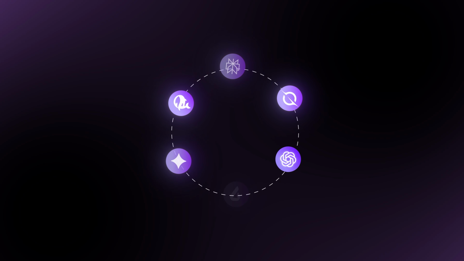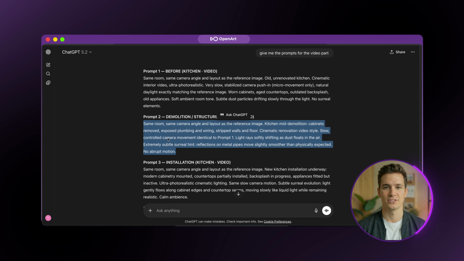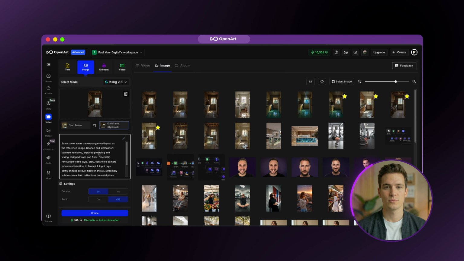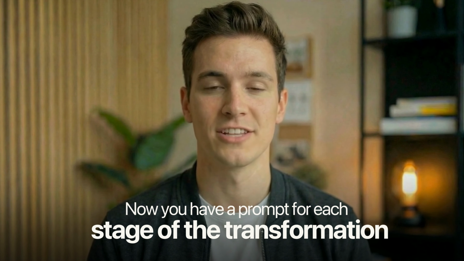And paste it into ChatGPT, DeepSeek, or whatever chatbot you're using. Once it loads, you will get the first prompt for the first image. Now, use that image, add it back to ChatGPT, and copy the second long prompt. This prompt will give you prompts for the rest of the images. From there, you will have 4 or 5 prompts along with the first main image prompt. Now you have a prompt for each stage of the transformation.